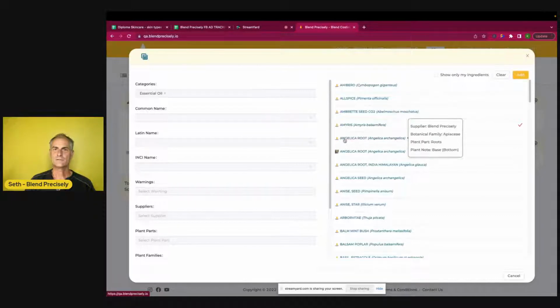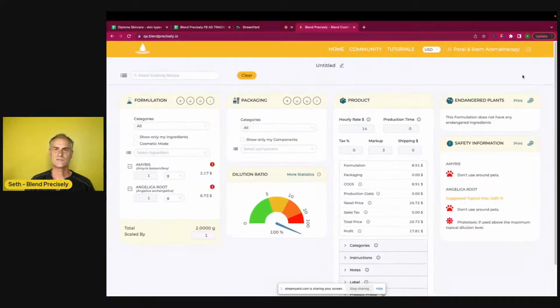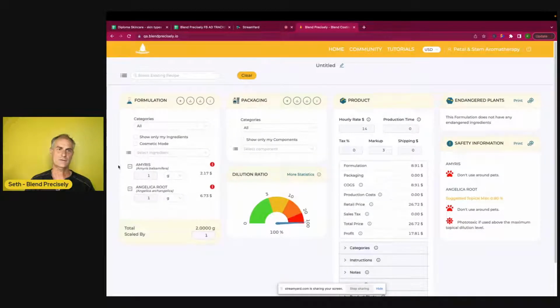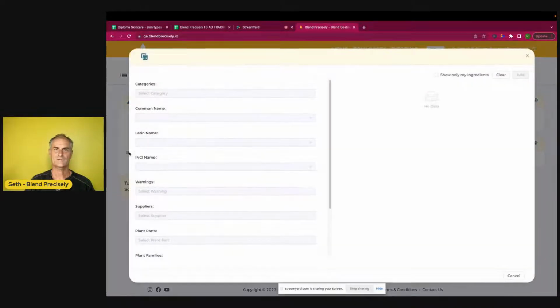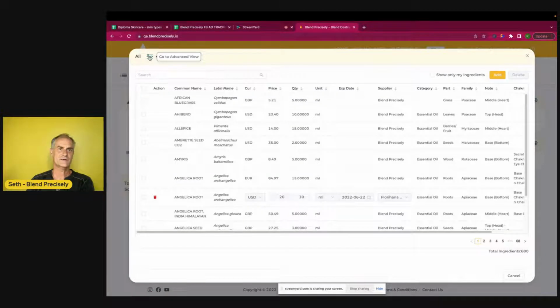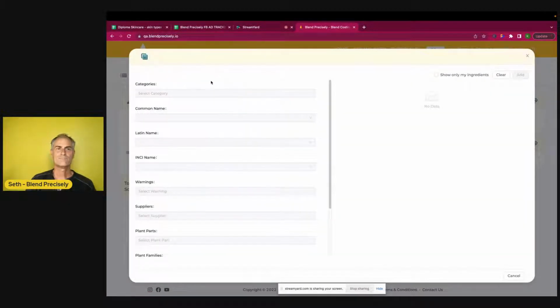So again, click the check marks, and when you want to add them to your recipe, you just click add, and there they are. And if you don't want them, get rid of them and go back. So it remembers whether you wanted the table view or the advanced view, whatever it is.